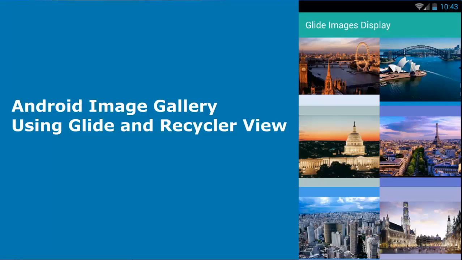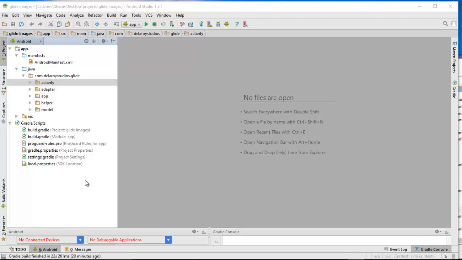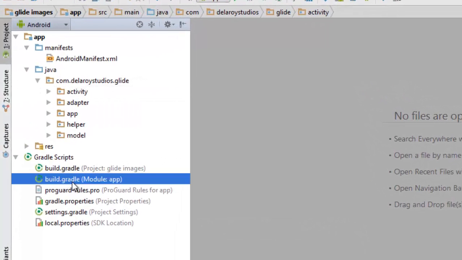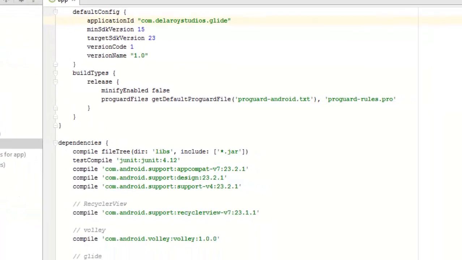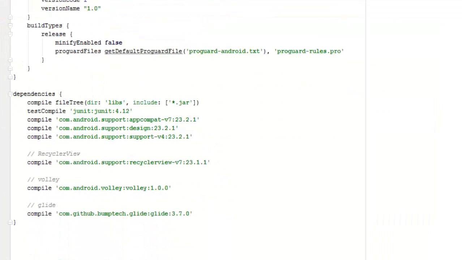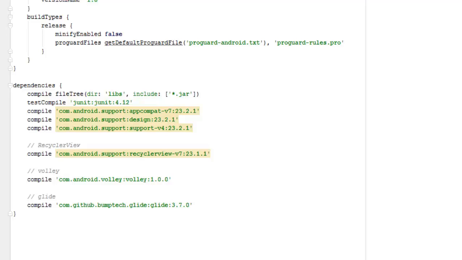Without much ado, let me go straight to the application where we're going to be developing an image gallery using the Glide functionality, the Glide image library. First of all, we'll be using Android Studio as our development environment. I'll take you to the build.gradle, where we have the dependencies that were used in the course of the application, which are very, very important.